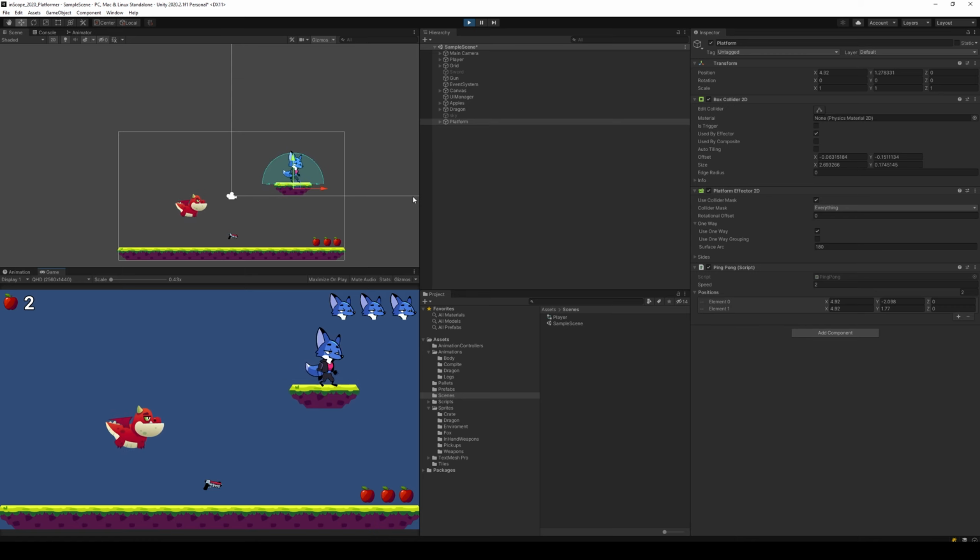It looks fine upwards, but when I go downwards, the fox keeps falling. And that's not what we want. We want him to stick to the platform whenever it goes downwards. So how do we fix that?